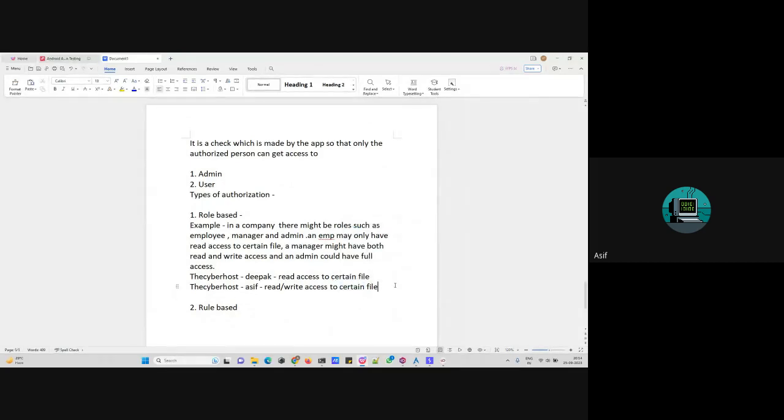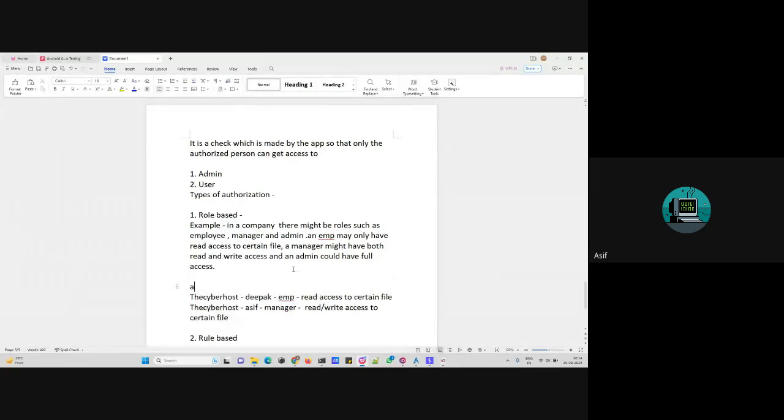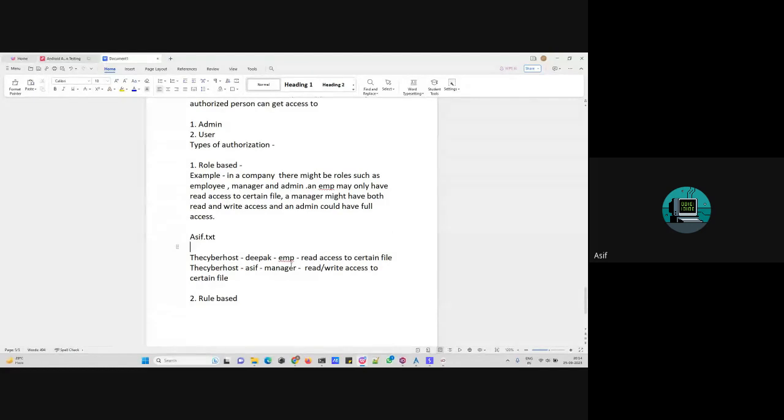Now there is a company CyberHost. Deepak is an employee. Remember, Deepak is an employee. This is just an example. Asif is a manager. Deepak has only read access to a specific file. Let me take this file. Just for example, there could be plenty of files or resources. So Deepak is only having read access to this file, whereas Asif is the manager who has read and write access to this file.